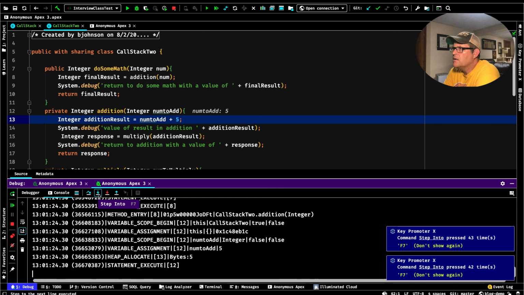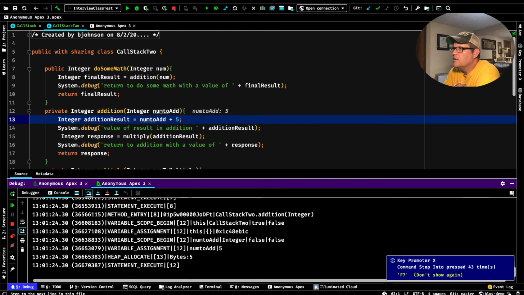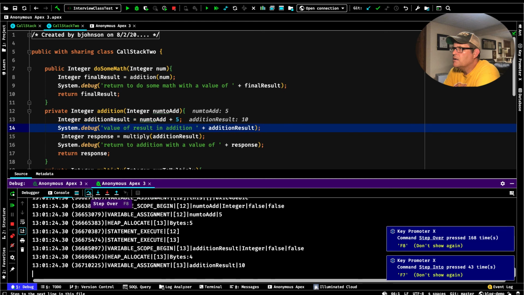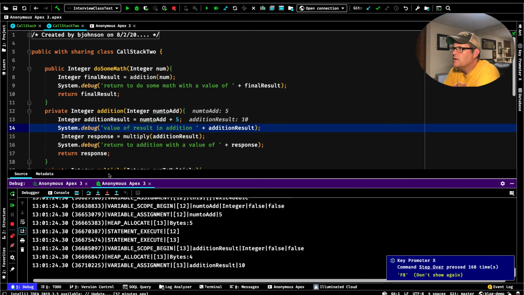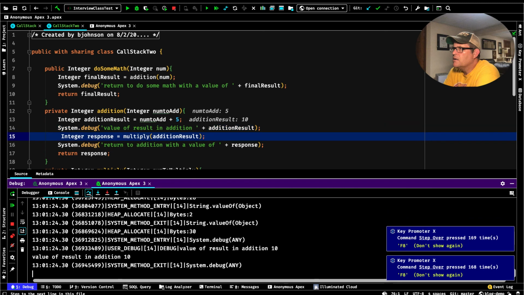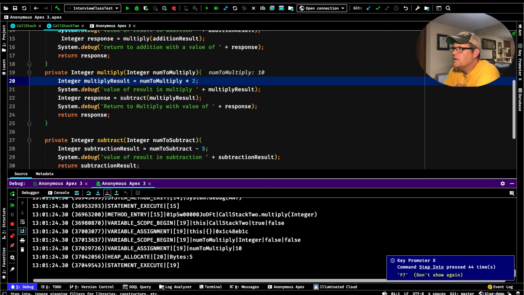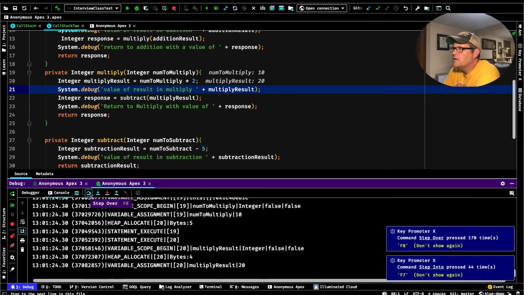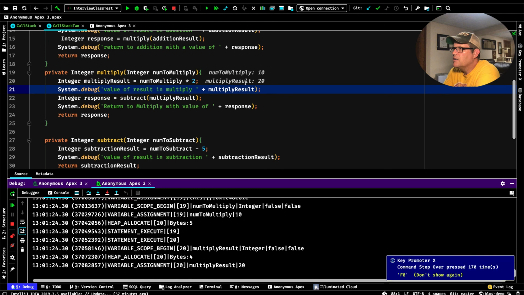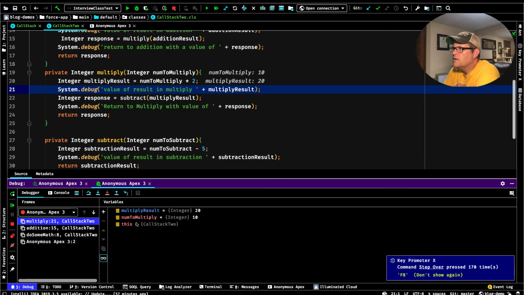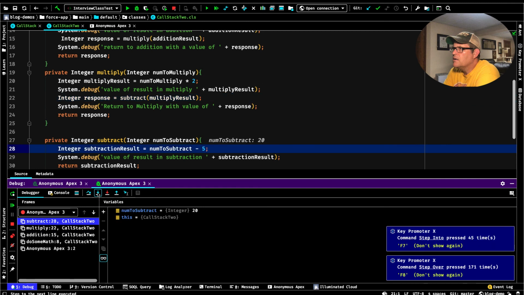And so now that takes us down to addition, number to add, right? And we're going to step over that. So we can see now the value of our addition result is 10. Step over. Now we're going to step into, because now we're calling the multiply method. So we pop down here, and we could see it got passed a value of 10. Now the multiply result has a value of 20. That's the value in our variable. You can see that down here. Step over. Let's step into subtract now. Subtract got passed a value of 20.